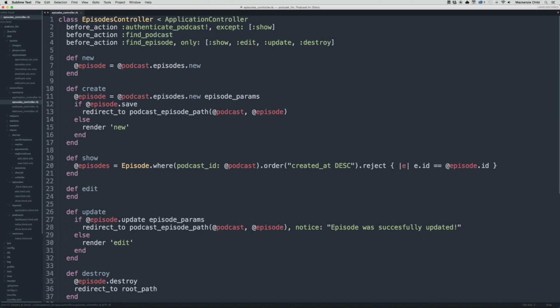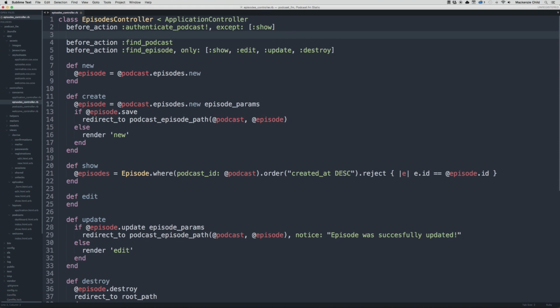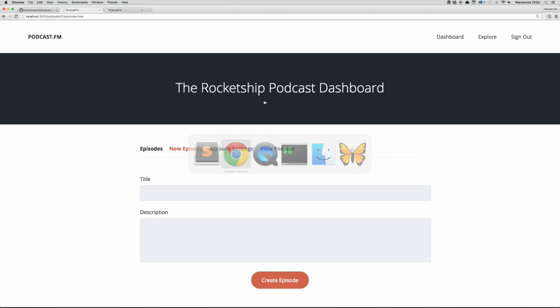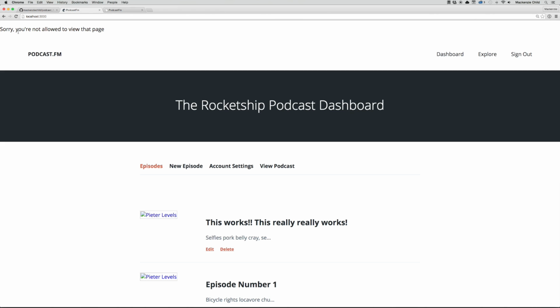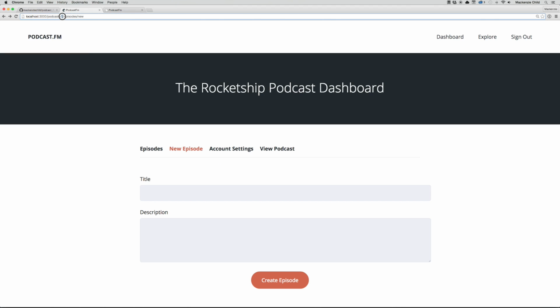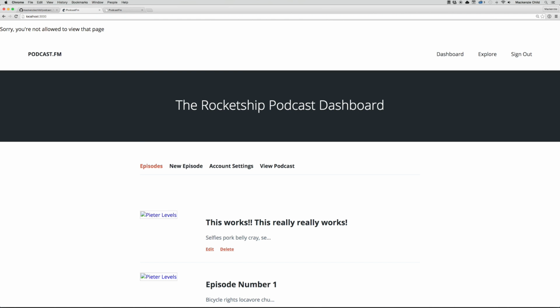And then up at the top, below the before_action, let's do a before_filter, require_permission. Save that. Now if I refresh, I should get redirected back to the root path and say, sorry, you're not allowed to view that page. Awesome. So that means as a user, I'm not going to be able to access another user's dashboard, and I'm not going to be able to manually change the ID and create a new episode under their podcast.